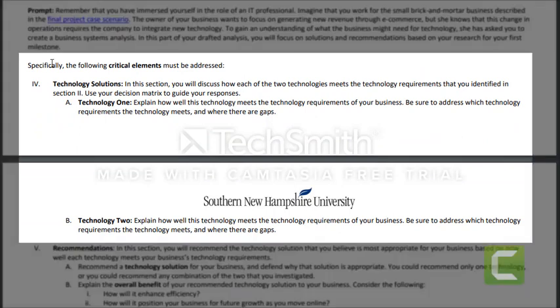So we're starting back up in section 4, technology solutions. In this section, you're discussing how each of the two technologies meets the technology requirements that you identified in section 2. So those are the two technologies that you picked from the project scenario, which is linked for us here in case you need a reminder. And then you use your decision matrix to guide your responses. So you're basically going through your decision matrix, choosing any out of your two technologies. You can choose which requirements it fulfills and how it fulfills those requirements for the specific company.